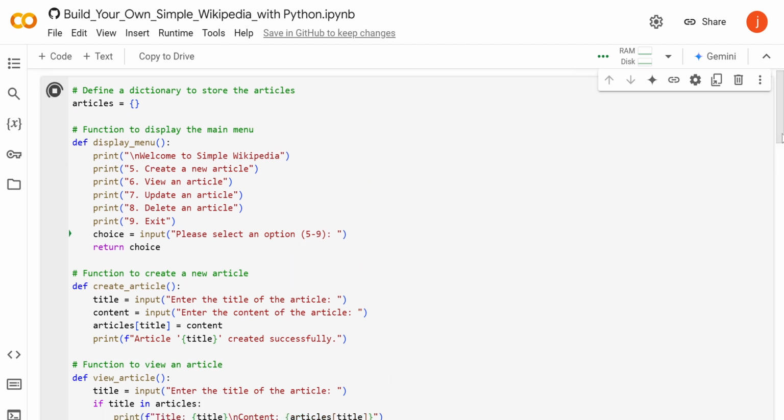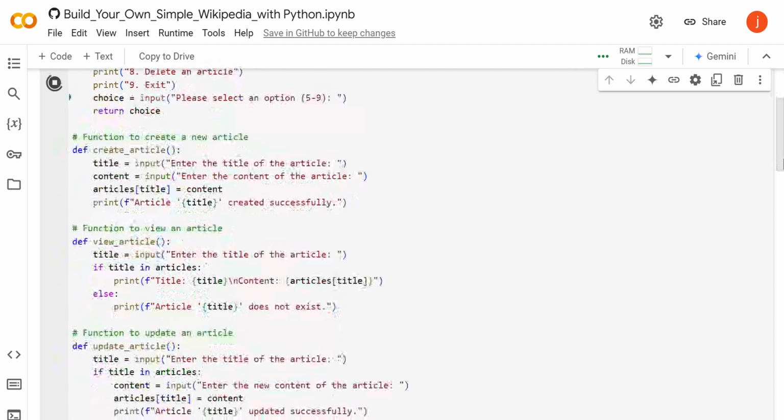In step 3, we will create a function to create a new article. This function will allow the users to create a new article. It will prompt the user to enter the title of the article and store it in the variable title. After this, it prompts the user to enter the content of the article and store it in the variable content. Then it adds the article to the articles dictionary and finally prints a success message.